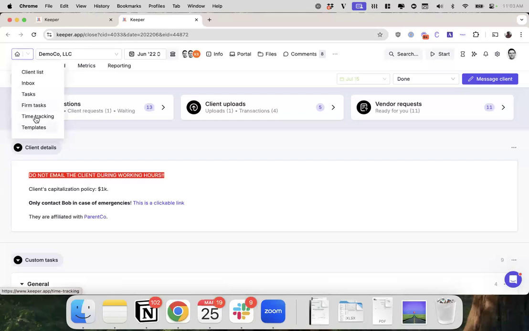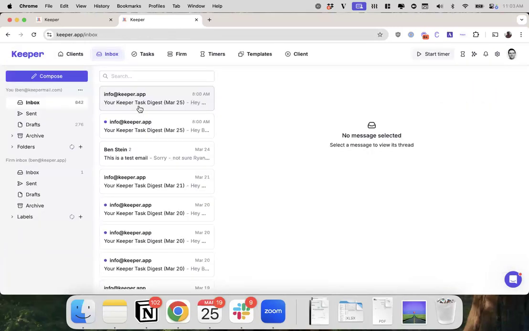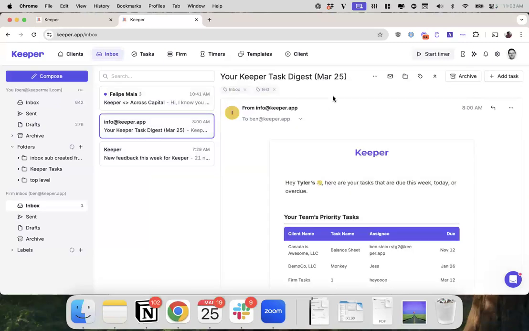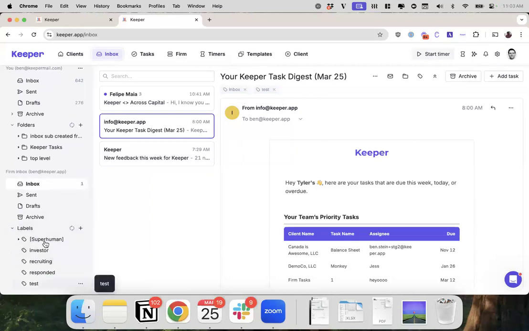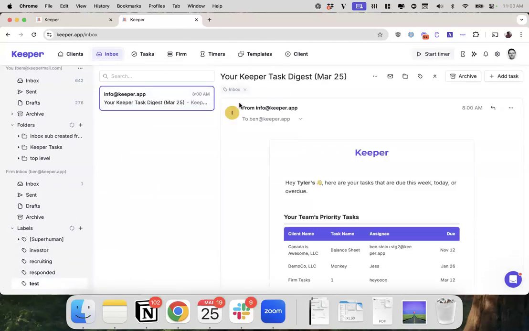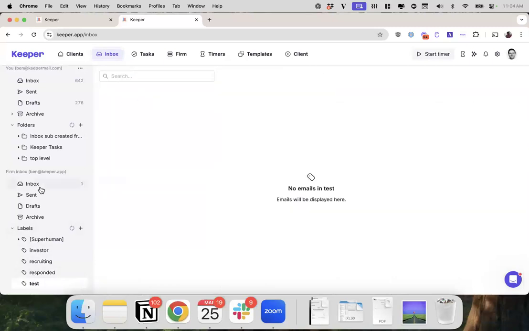Next, back here in the inbox itself, we now have access to folders and labels. So you can now move emails around. Here we've labeled this as test. If we wanted, we could remove that. Here you can see your labels, and we can see this is the only email in test. If I remove that here and then refresh, we'll see there are no more emails there.